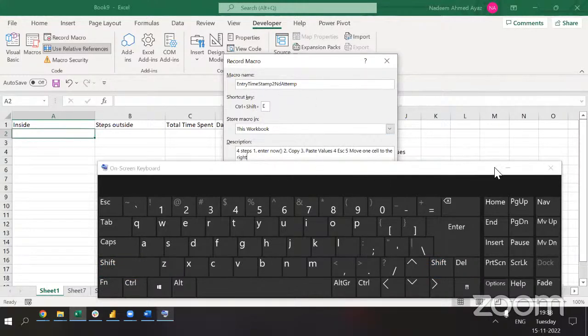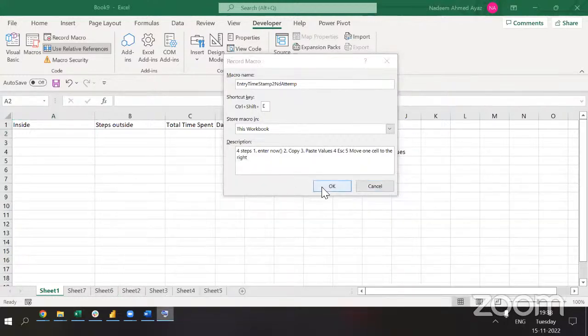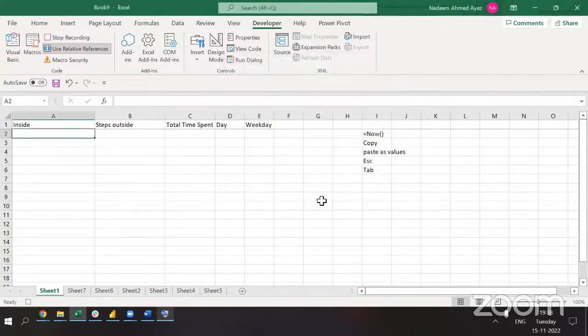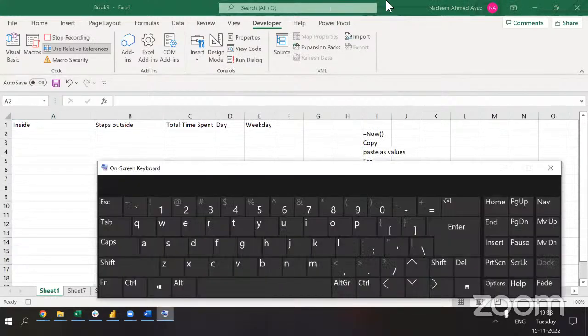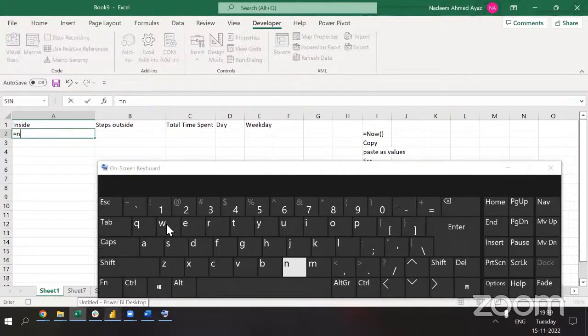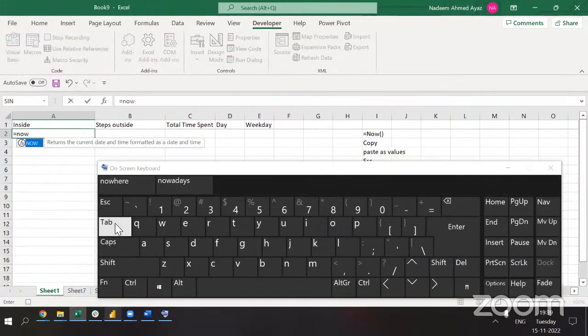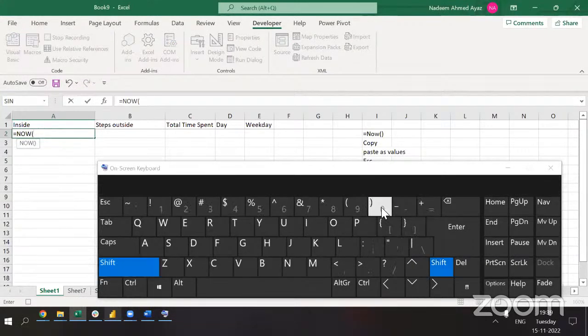So I am done with all of it. I will minimize this and click OK. I will execute all the 5 steps now in cell A2. In fact, I will use the keyboard on the screen itself. So I will want to enter is equal to now, open brackets, close.